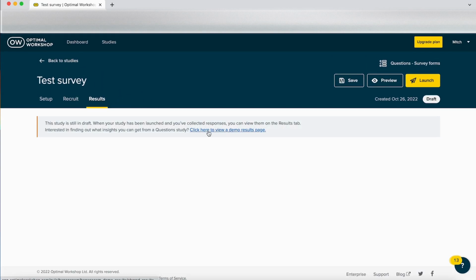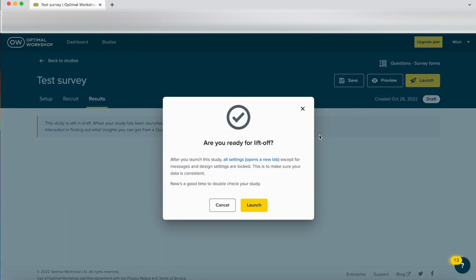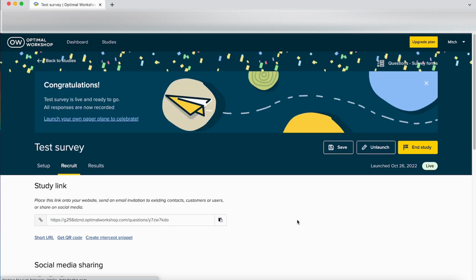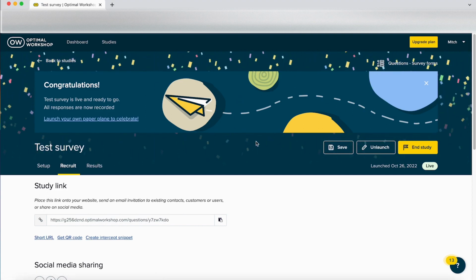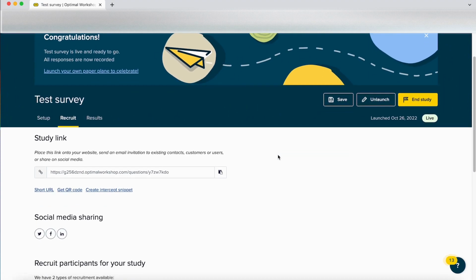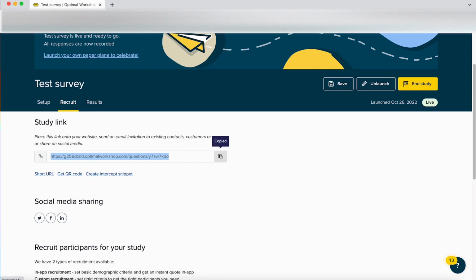And let's go to results. So I guess we're still in draft. Let me just click on, let's launch this. Are you ready for launch? Yep. And of course, we get some confetti come down at the top. Brilliant. Let's click on copy.